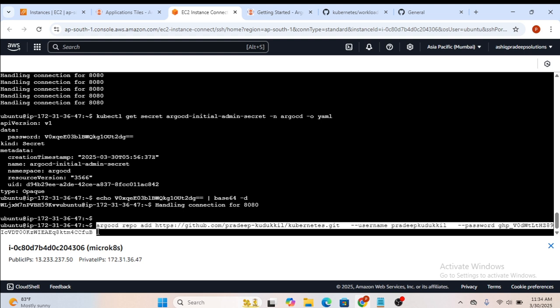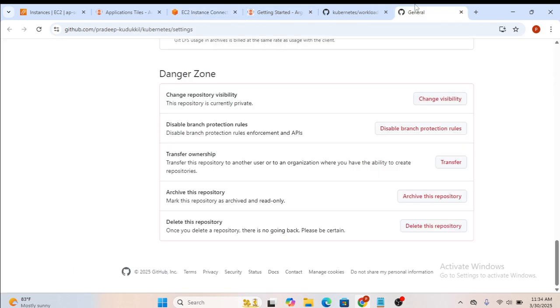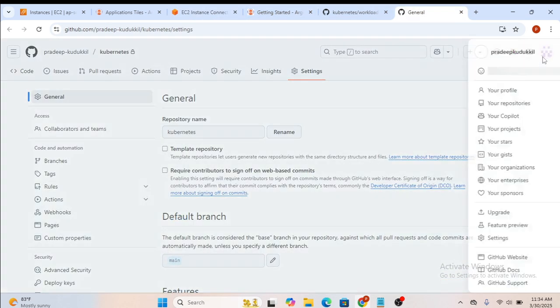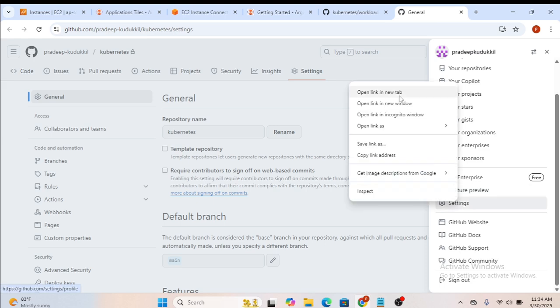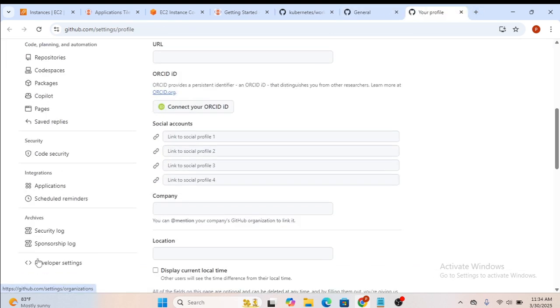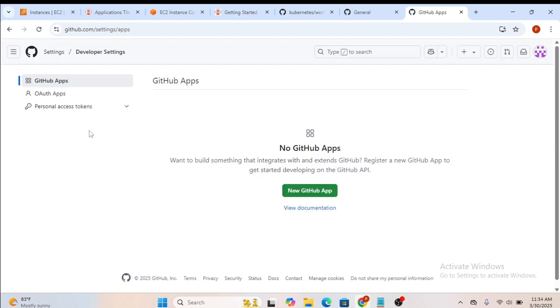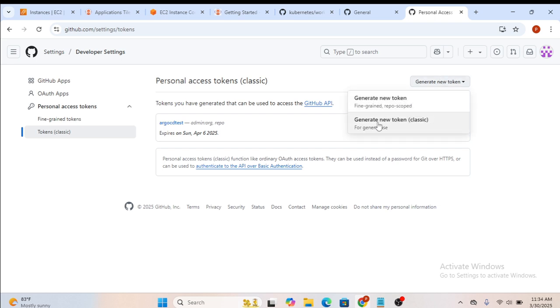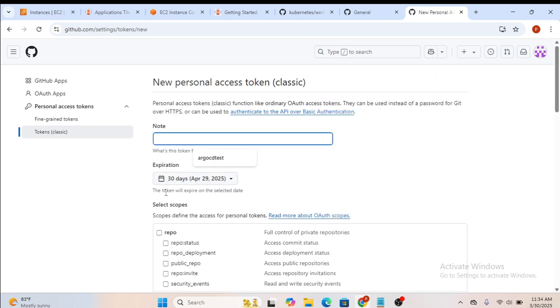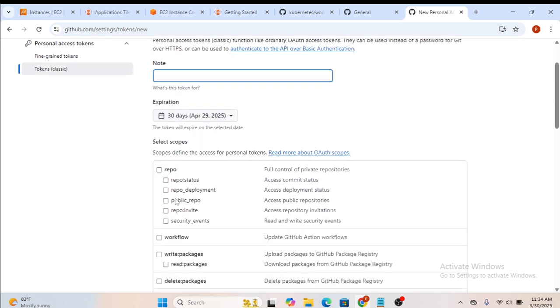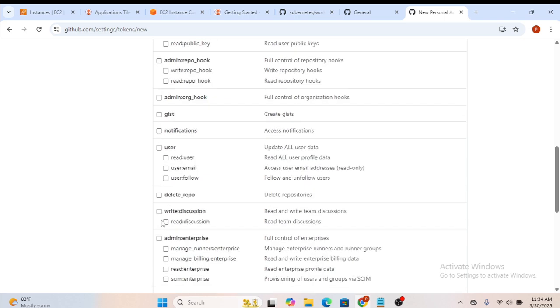Okay, so this is that argocd repo add command, and then we can mention the repository name here, and then we can provide the username, and then password means token. How can we create the token? You can go to the settings, then go to the developer settings, then personal access tokens, tokens (classic), and generate new token. Just give the expiration, and then provide the name, and tick whatever things you want, and then create the token.